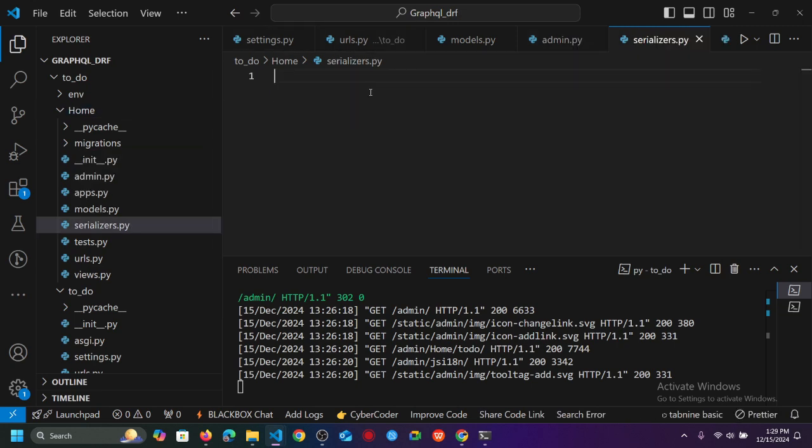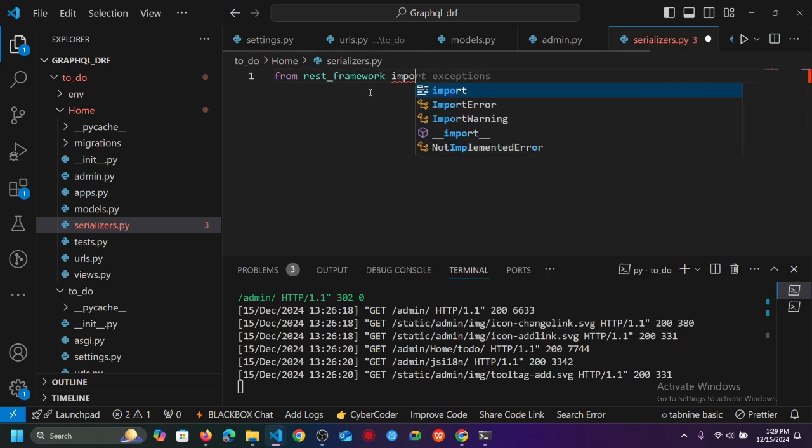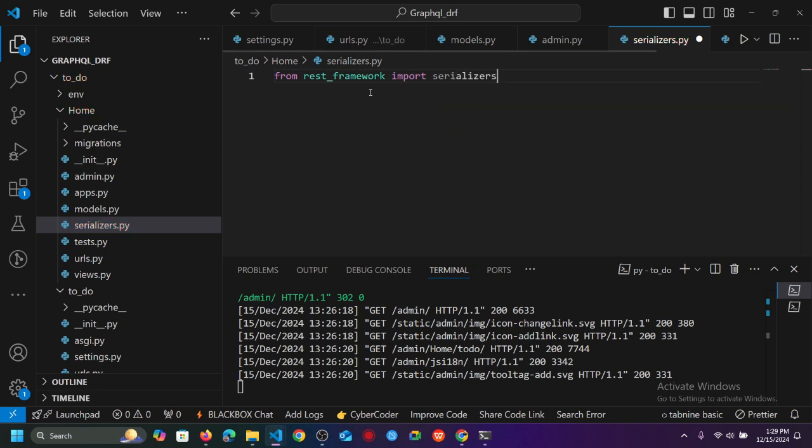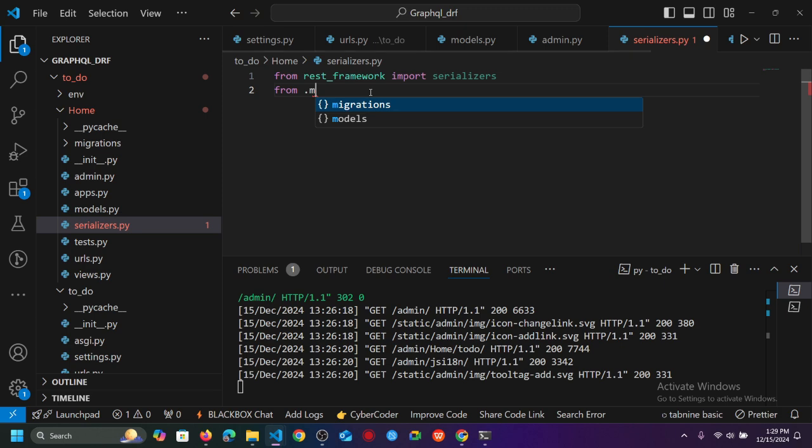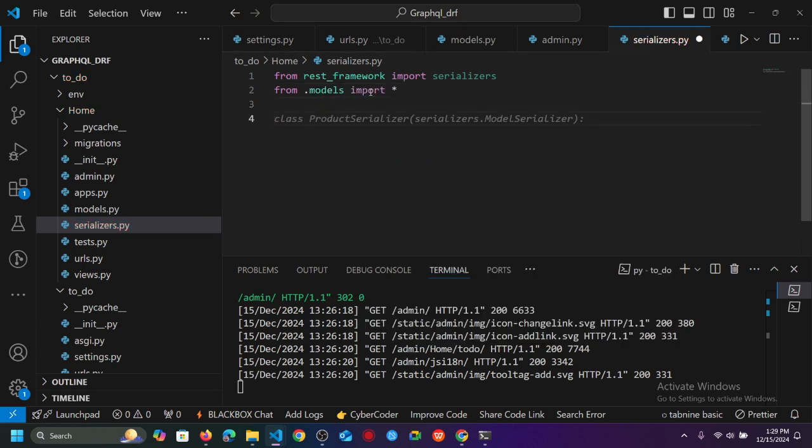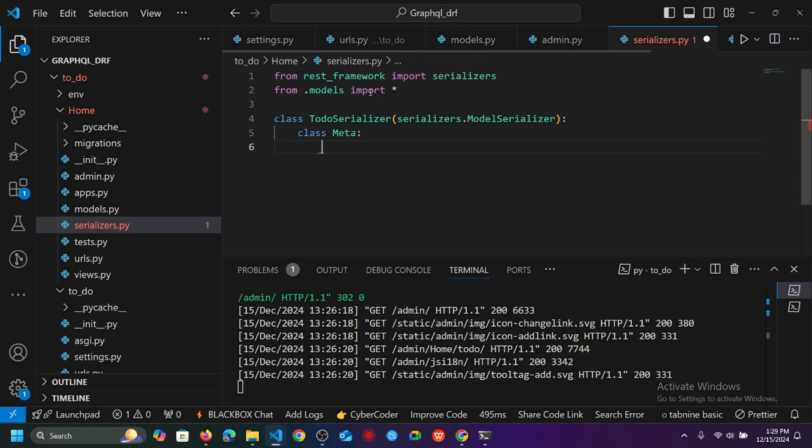Now again, import serializers from our REST framework. From rest_framework, just import serializers. After that we also need to import the models from .models, import all models. Now create a class right here, ToDoSerializer. We will take a ModelSerializer, here ModelSerializer. After that, we also need to get the Meta and write the model name.